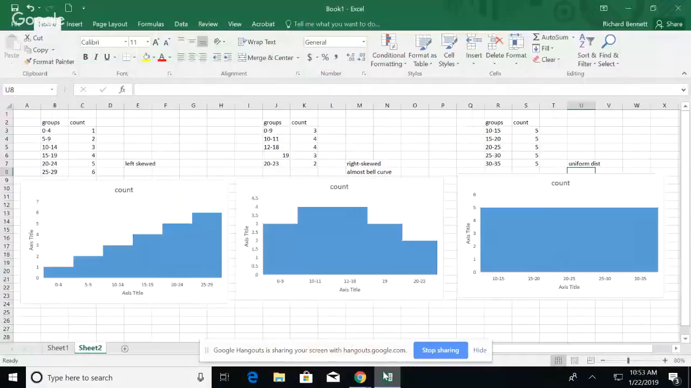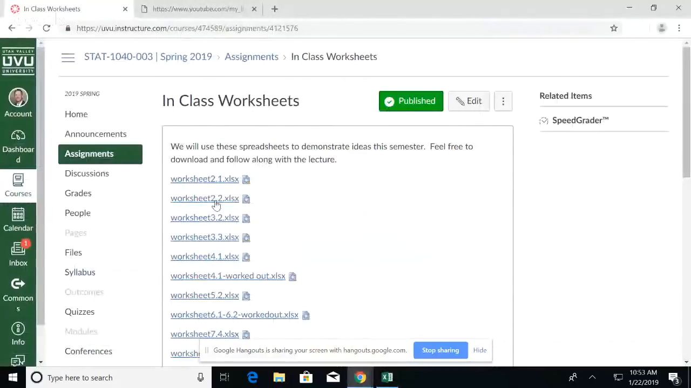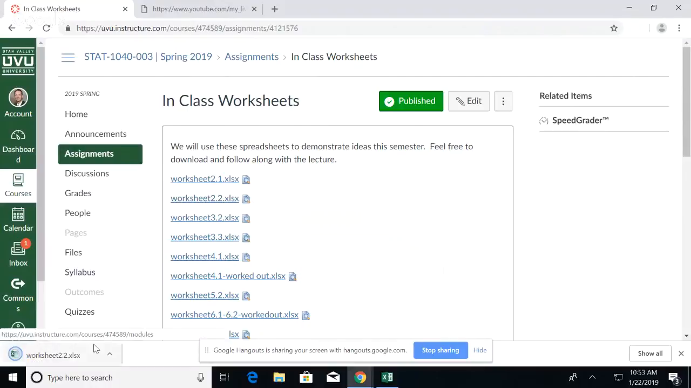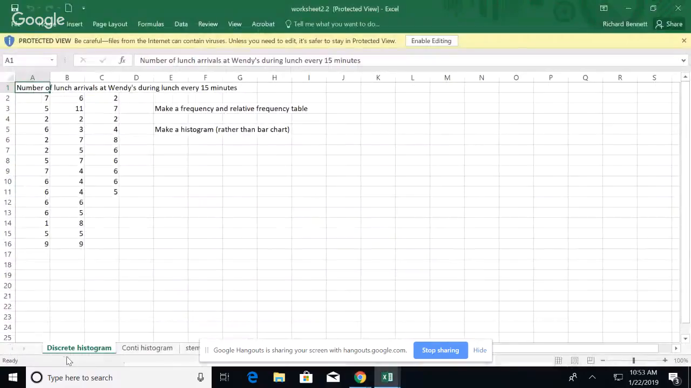So if you go to Canvas, go to the in-class worksheets down at the bottom, and then we're going to pick on, I think, worksheet 2.2. Hopefully that's the right one. 2.2. So go ahead and open that up.